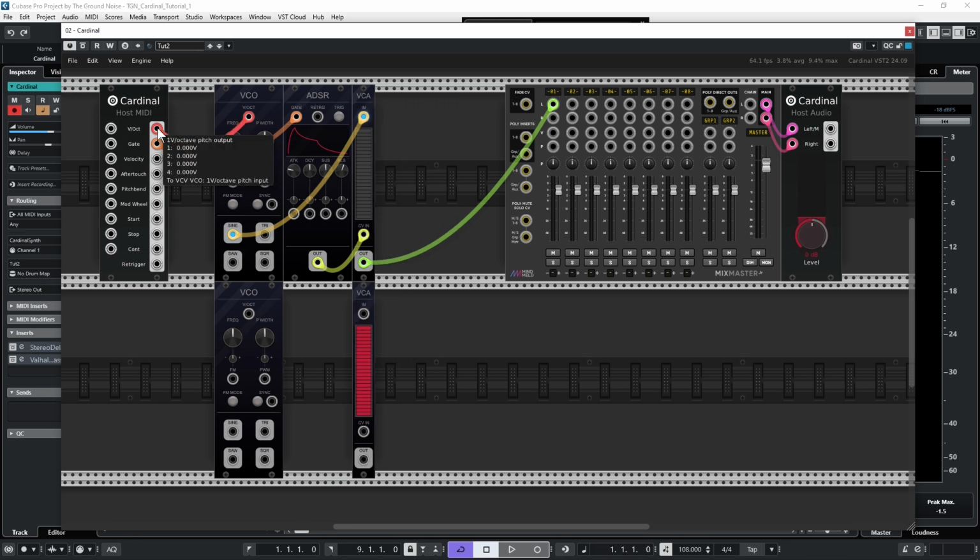Hold Ctrl to add another cable connection to the volt octave of host MIDI and connect it with volt octave of the second OSC. This time I connect the saw output with the second VCA, and I need another cable coming from ADSR to control the CV in.